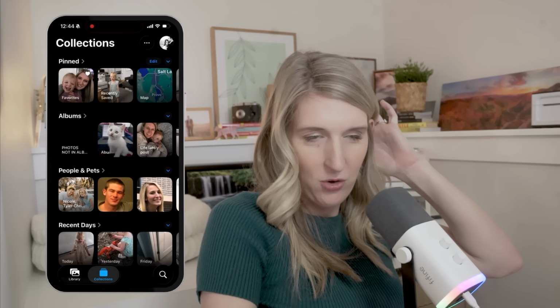Now, let's talk about the pinned section. So this one can actually be a game changer. This might be a favorite thing to show people because a lot of people are like, wait, this has been here the whole time. Why have I never noticed that? Now, I don't really have a ton of things here in my pinned section, but I want to show you how to add things to your pinned section.